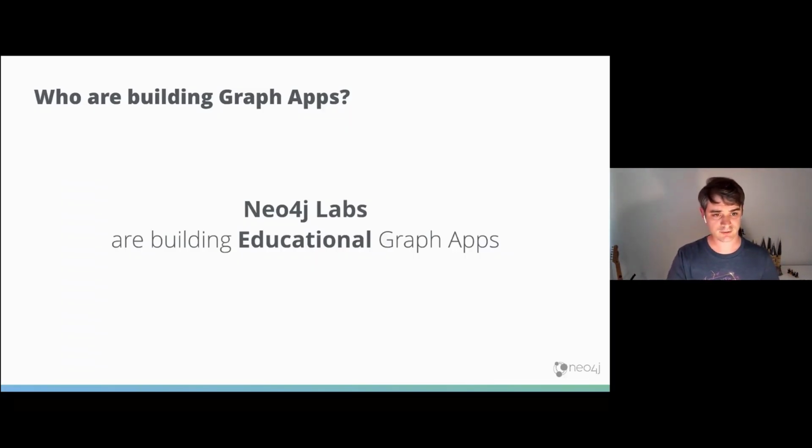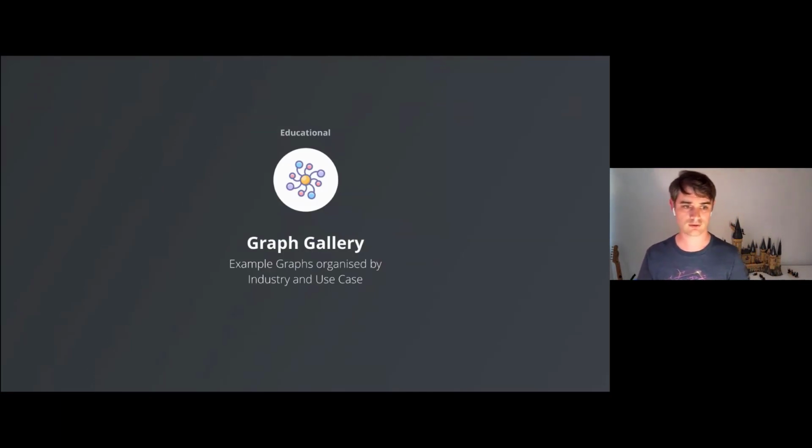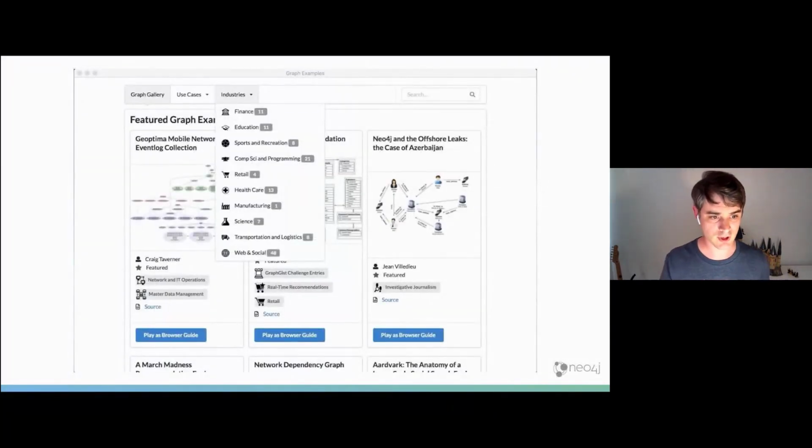So the Neo4j Labs team are building educational Graph Apps as well. So if you're brand new to graph databases at the moment, then the Graph Gallery is a great place to look for inspiration. So the Graph Gallery features a curated list of use cases. So there are over 100 in there at the moment, all categorized by use case and industry. And each of the examples has a player's browser guide button. And what that will do is that will allow you to step through the example inside Neo4j Browser and load in data as you go.